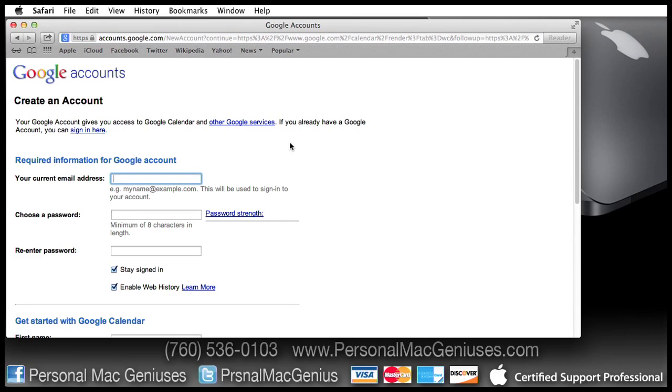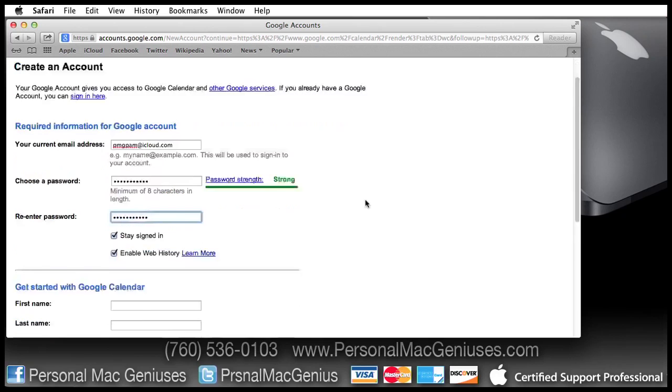When we do this, we're going to be given a screen with all sorts of information that we're going to have to fill out. Because we already did the iCloud, we're going to do the same basic thing in here. We're going to use the address pam@icloud.com. That way it keeps it all together. We're also going to use the same password we used with iCloud, which is junkfood123 and junkfood123.